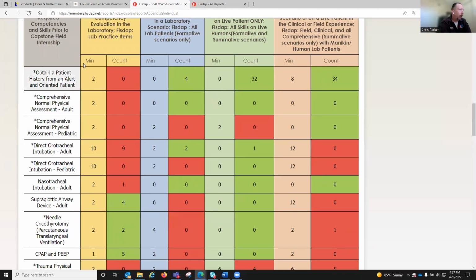And so you can see here on the left side of that column are all the minimums that you need to get. And on the right is how many you actually have. Now, it's important to understand that it will not document anything until you have locked that lab shift.